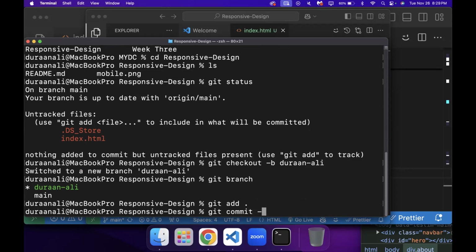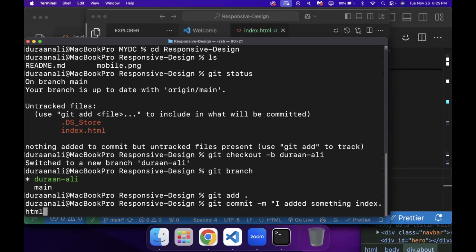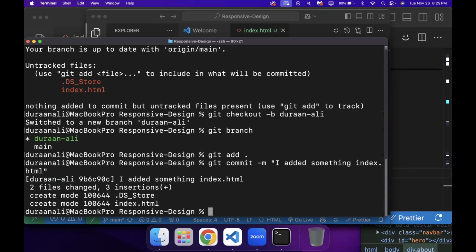For the commit, you say -m, and I have these in the student portal as notes. You leave a comment here. This comment is basically the changes you made. The team you're working with, you want to explain your changes and be clear about it. So you say something like, I added something to index.html. This will help the other team understand what changes you're making, basically.